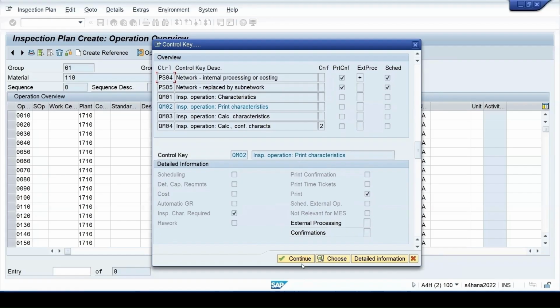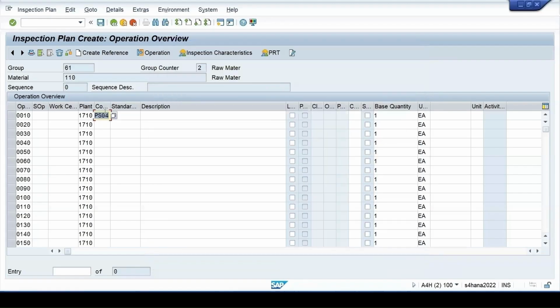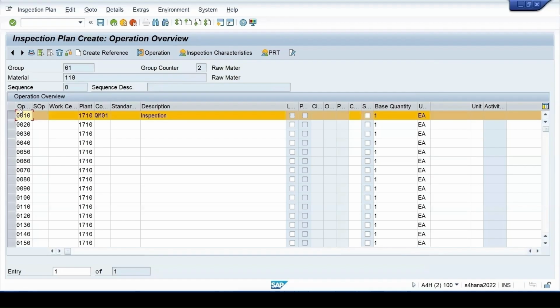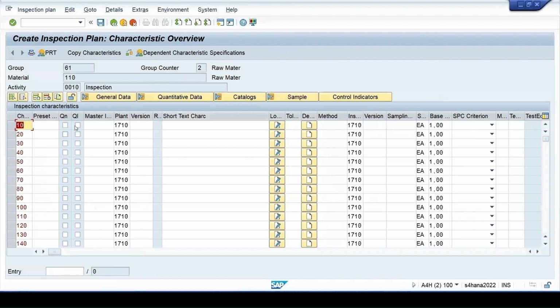I'll be adding QM01. Just now I have shown you the detail. Press enter key, and here you can enter the description, whatever you want to add. Let's select this operation. This is the operation number. Go to the inspection characteristics. We can assign the MICs which we have created.